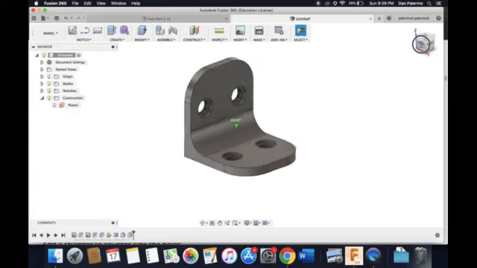Alright, I want you guys to create this part identically. Okay, so go ahead and you have some time now to complete that.